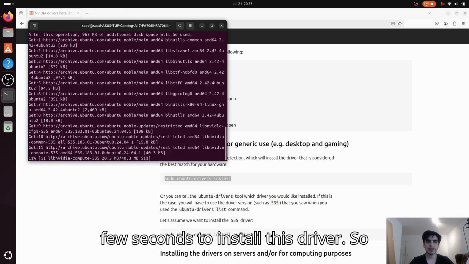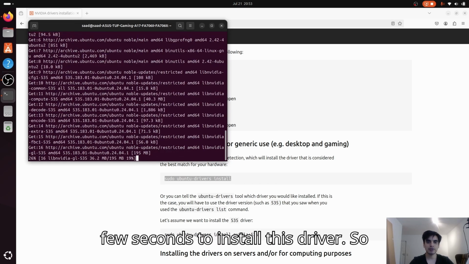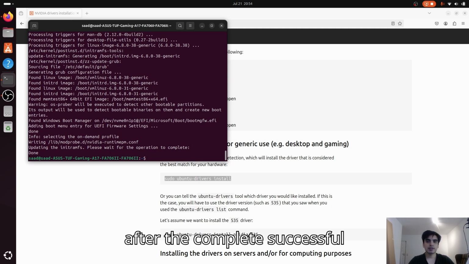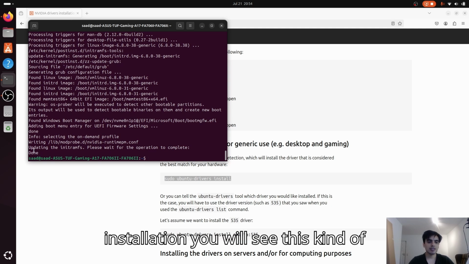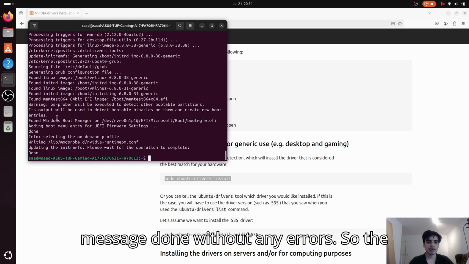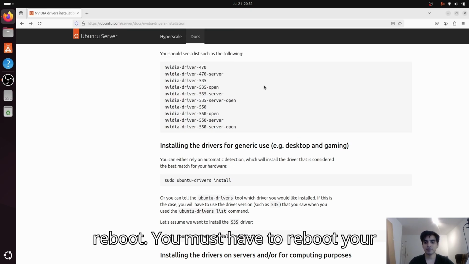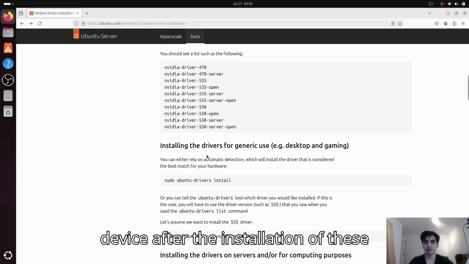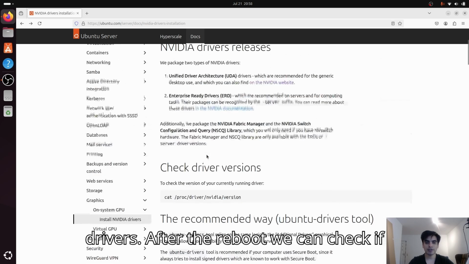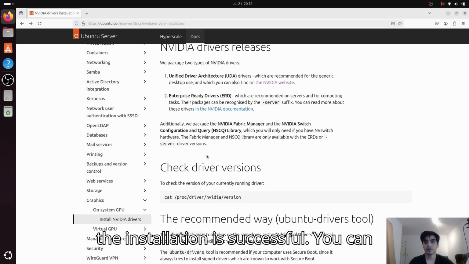It will take a few seconds to install this driver. So after the successful installation is complete, you will see this kind of message, done without any errors. The drivers should take effect after the reboot. You must reboot your device after the installation of these drivers. After the reboot, we can check if the installation is successful.